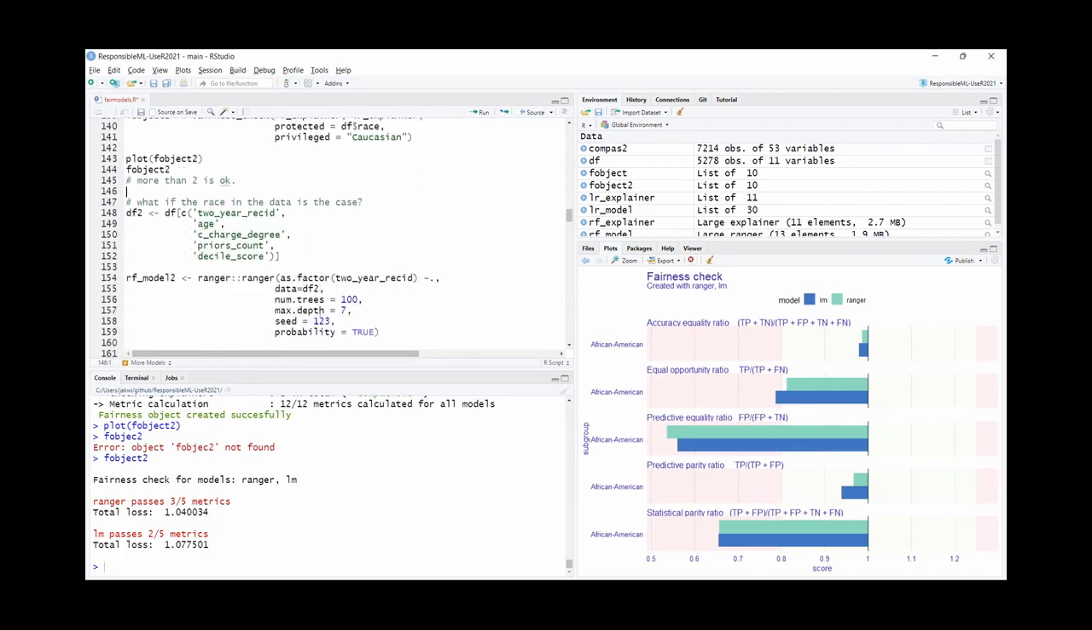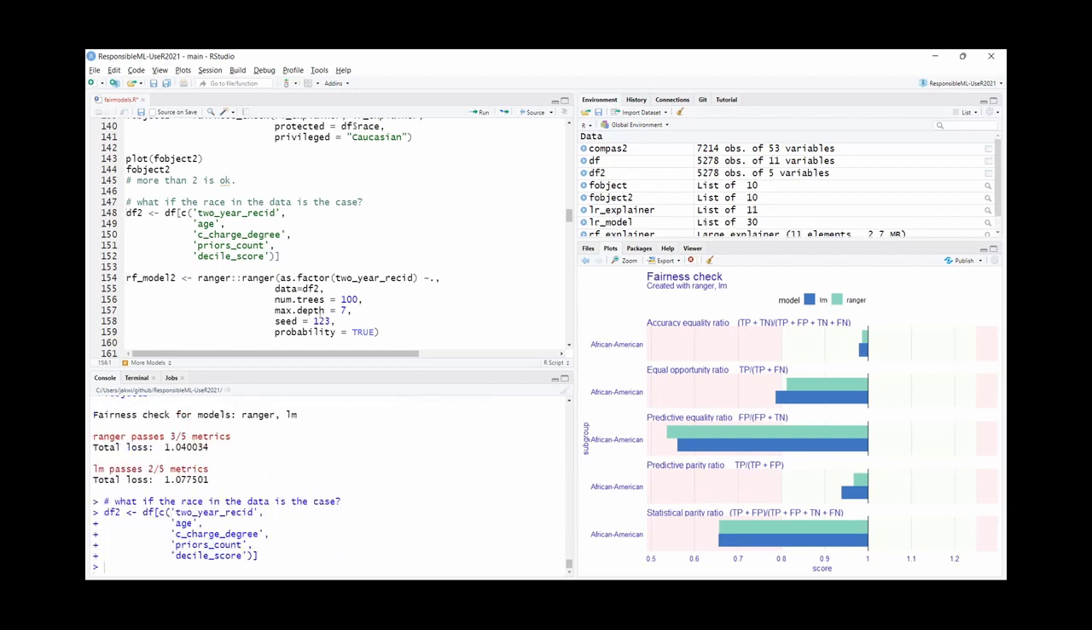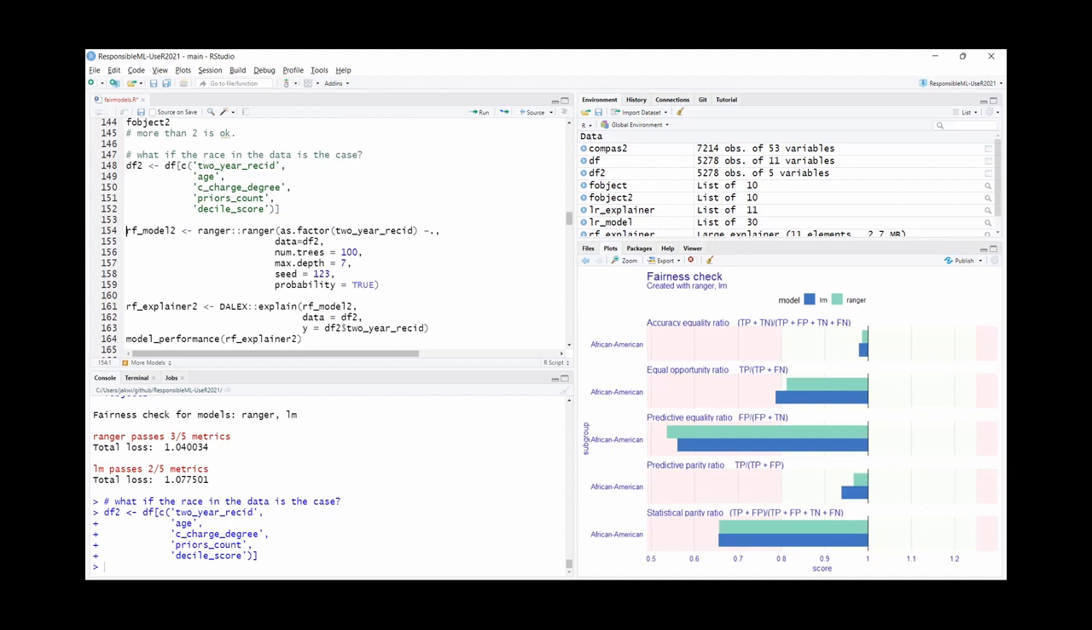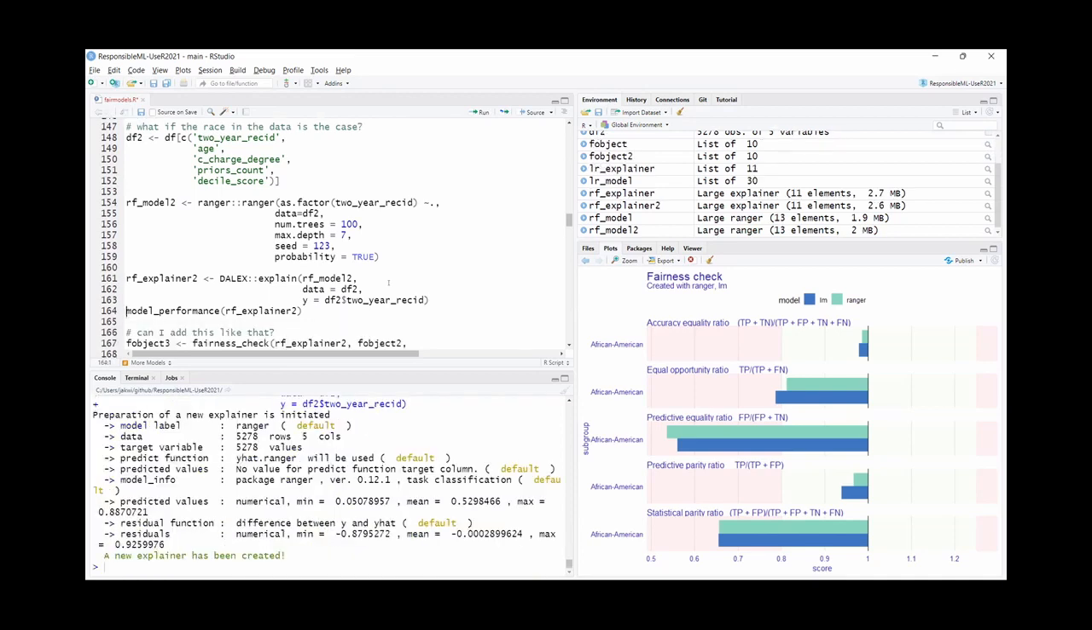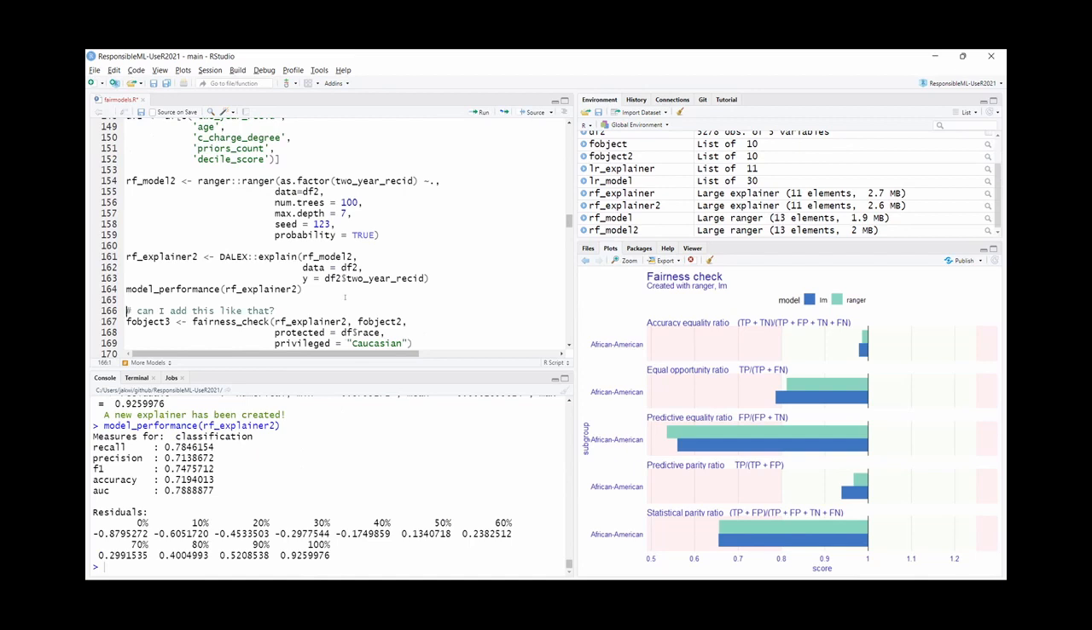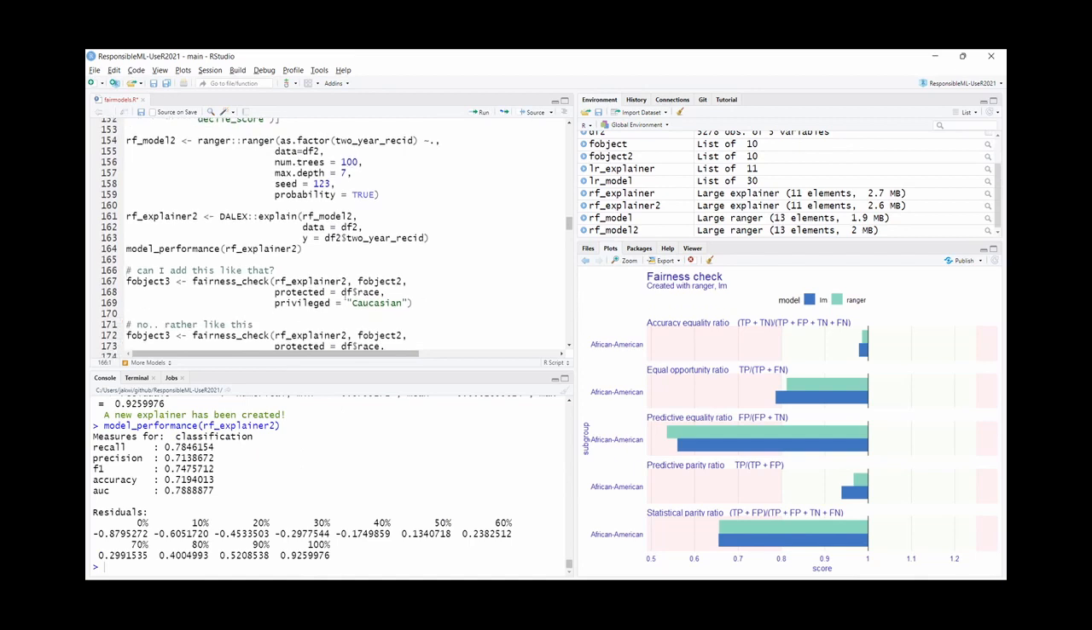So now you may ask, well, what if the race column in the data did all of that? Well, we may see how this affects the predictions. So we make a data frame with only a few columns. We make a model and explainer. Let's see the model performance. And it is similar to the first random forest. And we can now compare those models to each other. Can we do it like this?